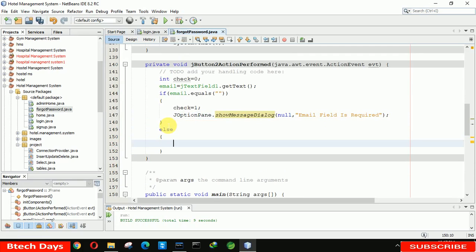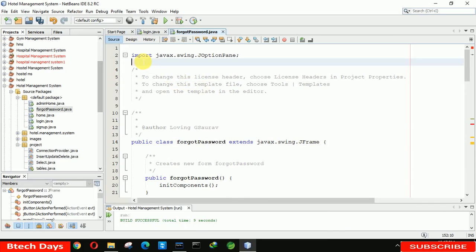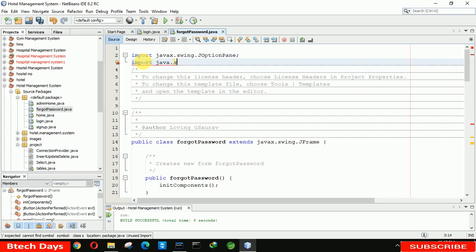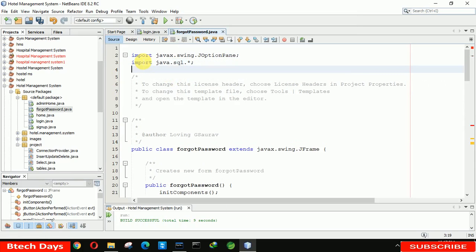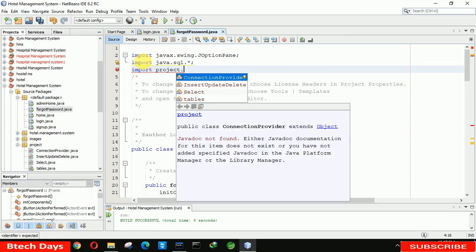Okay, and after that we have to write the else condition, and in this we are going to create a result set. Okay, we are not getting any option because we did not import anything. So first we are going to import java.sql asterisk. Okay, after that we also need to import a few other things related to the project. So I'm just going to import this and asterisk.